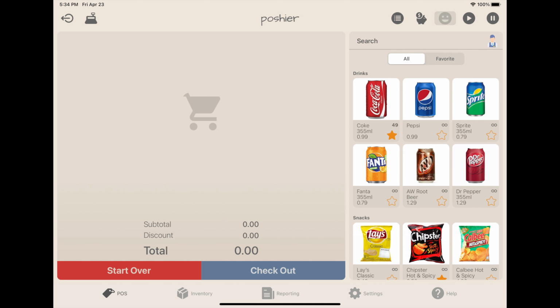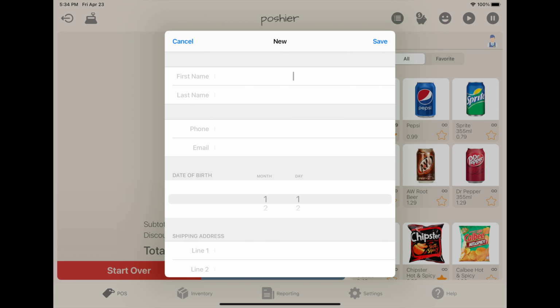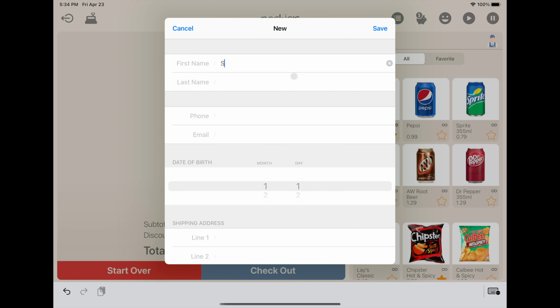Now, tap the smiley button on top. This is the area to manage your customers. To add customer, tap New. Fill in your customer info in the available fields. Tap Save to create the record.